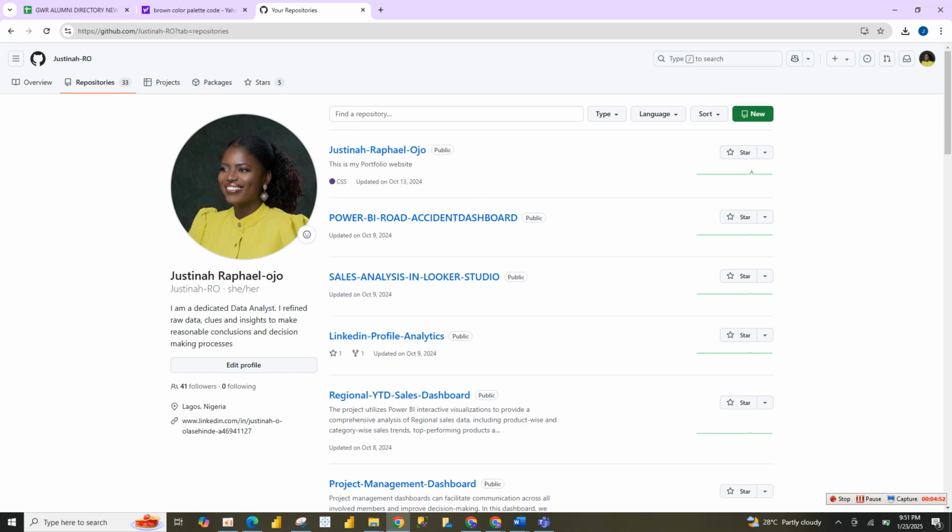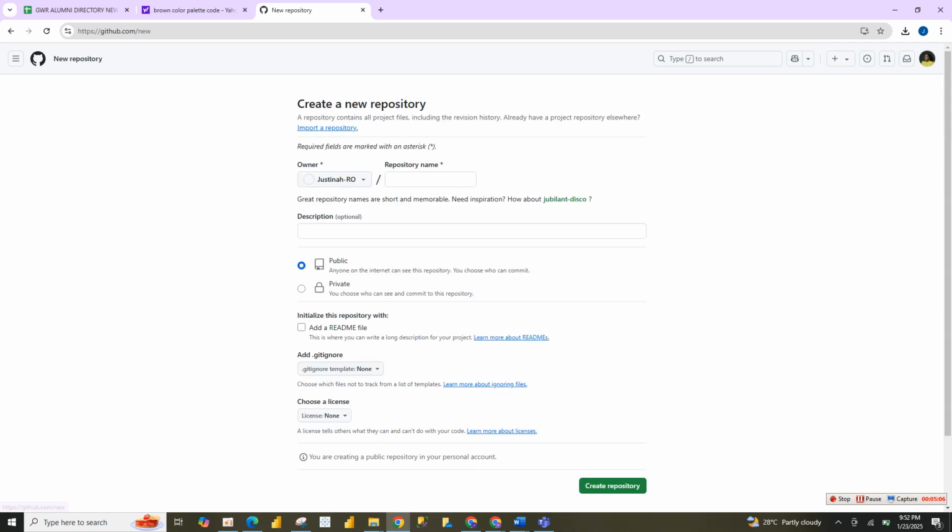Now assuming I want to upload a new project to my Github account, the first thing I'm going to do is click new. Once I click new, I'm creating a new repository to store my new project online. It's now asking me for a repository name.